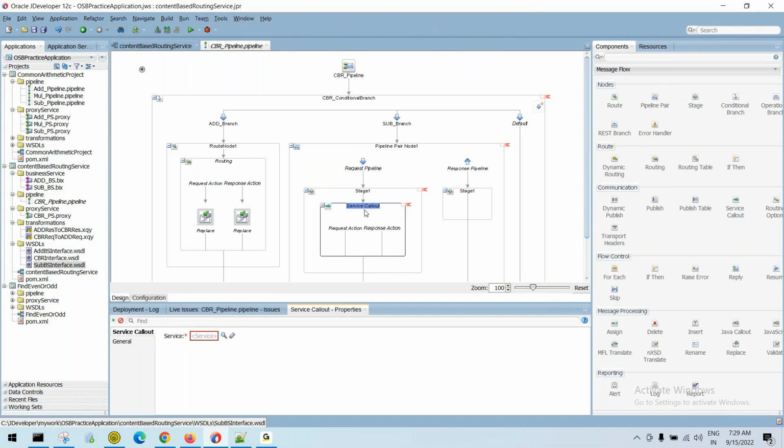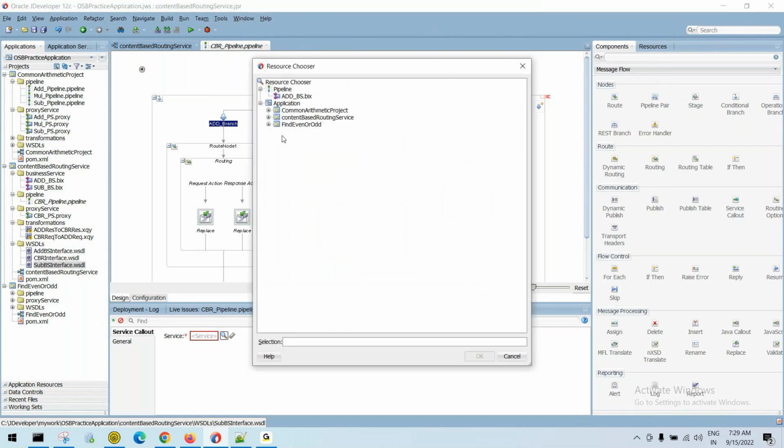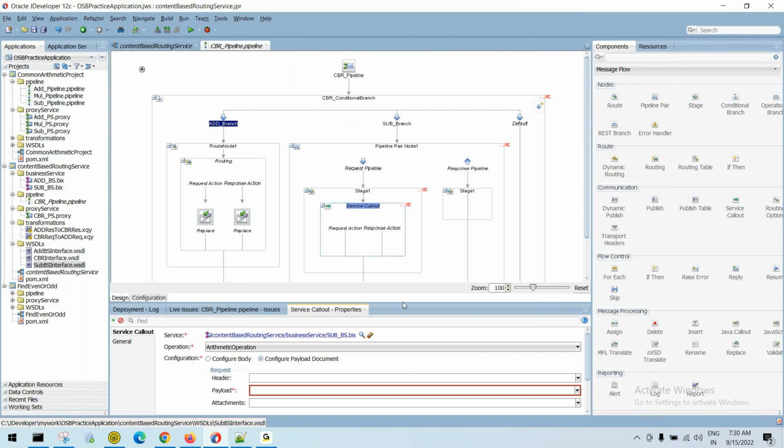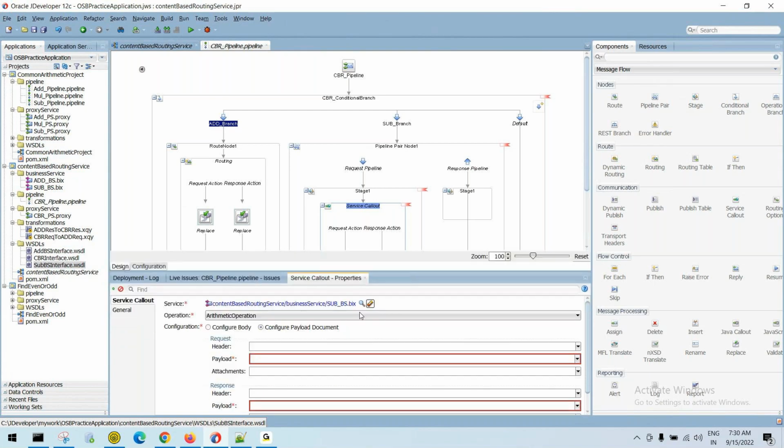See here, the service callout. Let me select the service callout action. And here I need to browse the target service, which is nothing but the business service. Let me browse the business service. Okay, so what is the business service I want to invoke? I want to invoke the subtraction business service. Done. And here it will ask you to configure request and response variables, completely custom variables. Okay, I will say subtraction input variable.